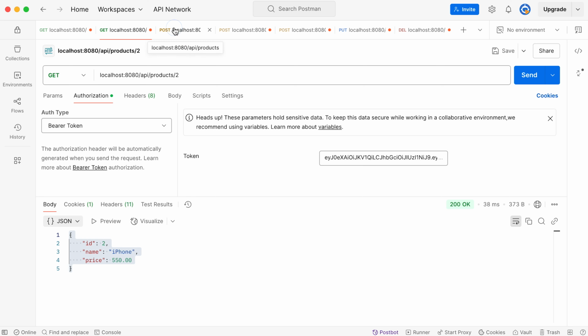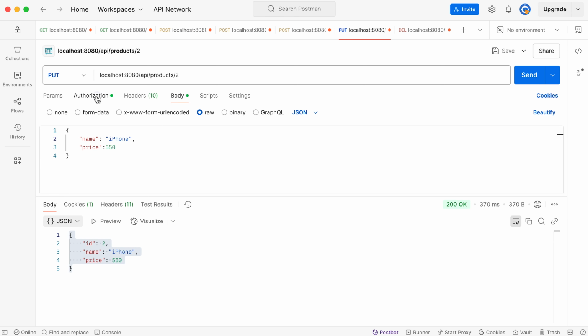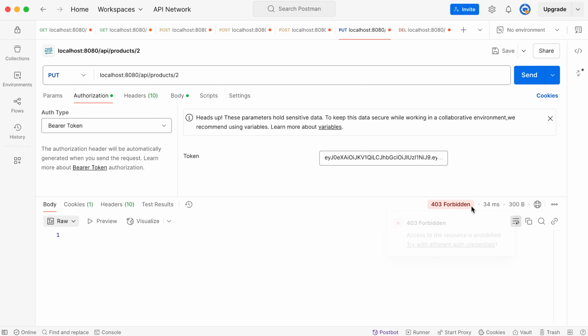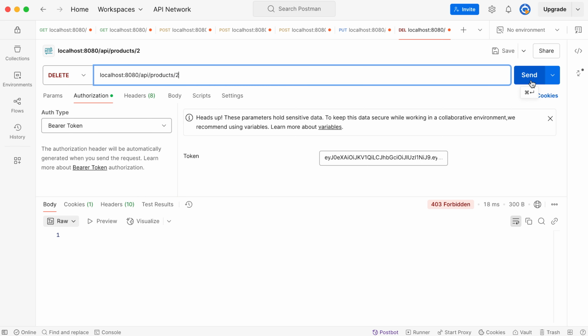Now let's try to add a new product. Update the token and send the request. This time 403 status code. So the user without an admin role cannot add a new product. Let's check if we can update it. Update the token. Send request. Same response. 403 forbidden. And for delete request, it's forbidden as well. So we have successfully implemented JWT Authentication and Authorization.